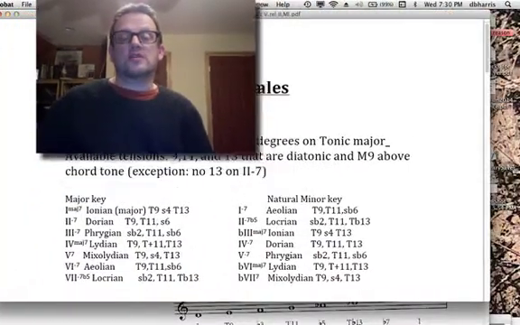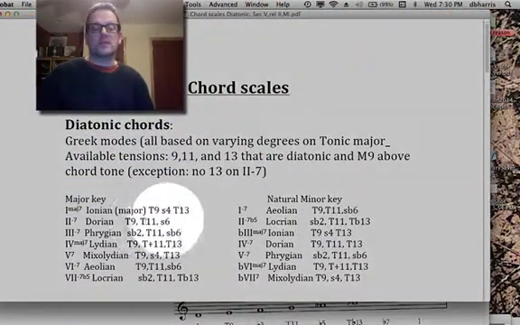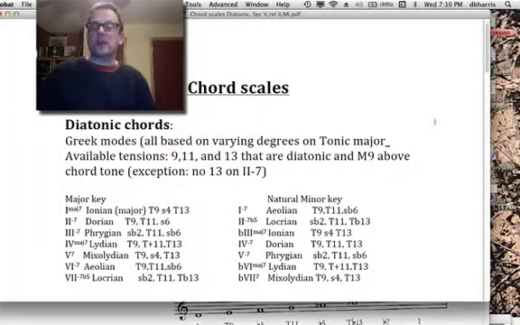Here are the chord scales for the natural minor keys, and we see all the tensions are exactly the same: Aeolian, tension 9 and 11, and Aeolian over here, tension 9 and 11. These all end up being the same. This is how it spells out on this chart, and I'll make this available to you.